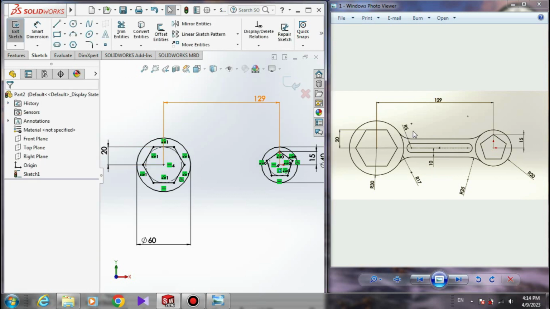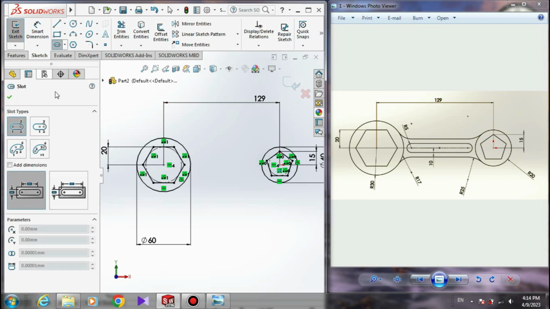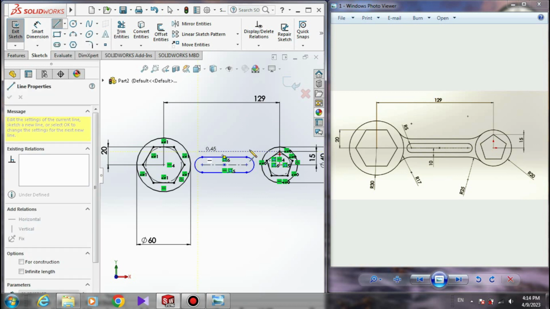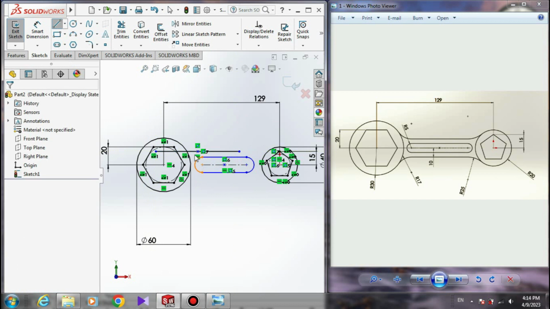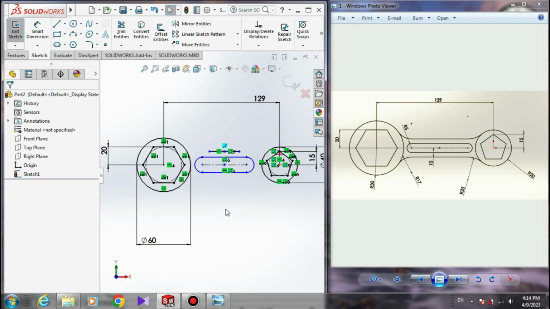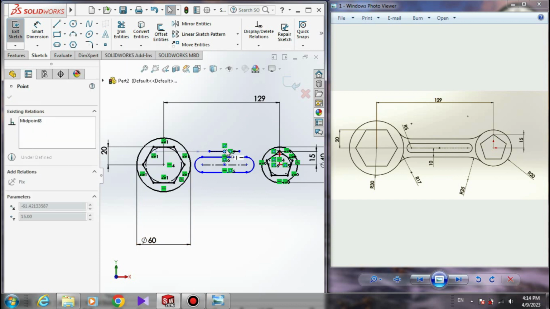So we have two lines here, but we have a slot. So I choose the slot here, a straight slot, and then I'm gonna add a slot. So okay, then we have a line here at the middle. So I choose the midpoint line here and then I draw my line. So I move my line and then here is okay.